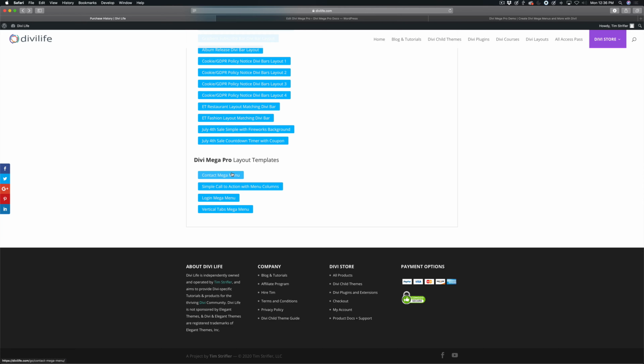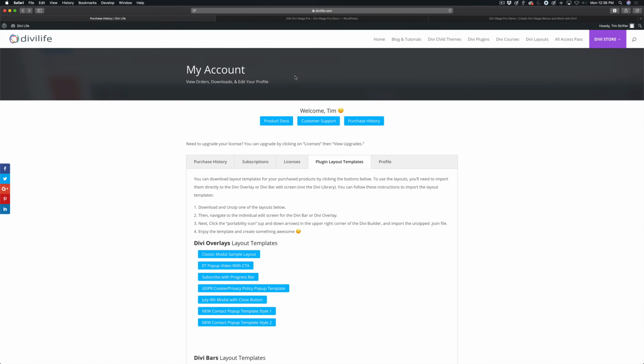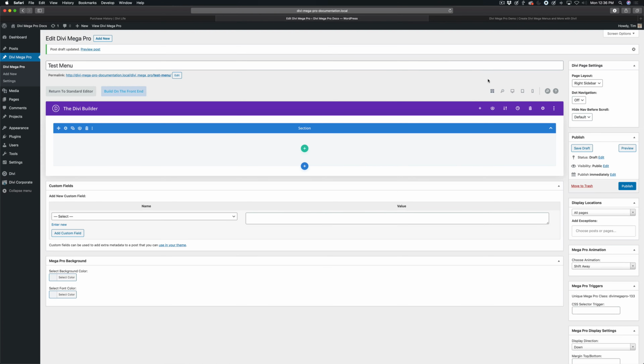For this demo, I'm going to go ahead and import the Contact Mega Menu because it's kind of the most diverse, most versatile template that we have. And so what's really important is you want to make sure that you import directly to this screen here. So after you download, don't go to the Divi library because they can't be imported in this context. You'll get the error that says you can't import this layout in this context.